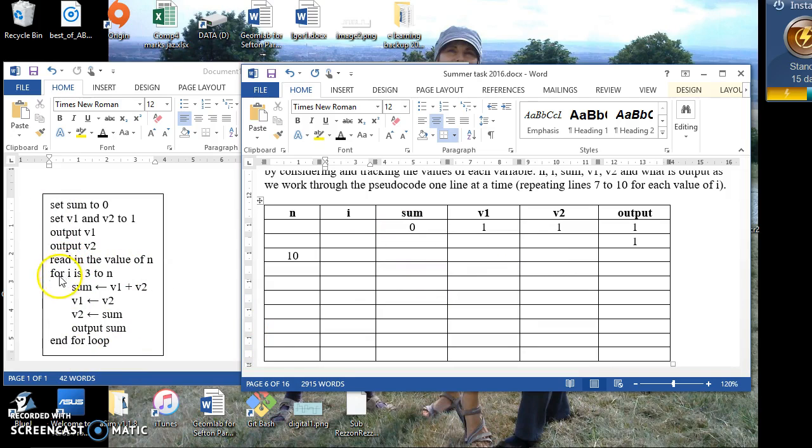So the next line is a for loop. It starts on this line here, beginning with 4, and ends here. All the statements in between are repeated more than once. So this is a loop. The structure of a for loop is that we have a loop variable, i in this case, which takes on a value, 3 in this case, and then that value is increased by 1 until it reaches the value of n. So in this case, i starts at 3, so let's record that in our trace table.